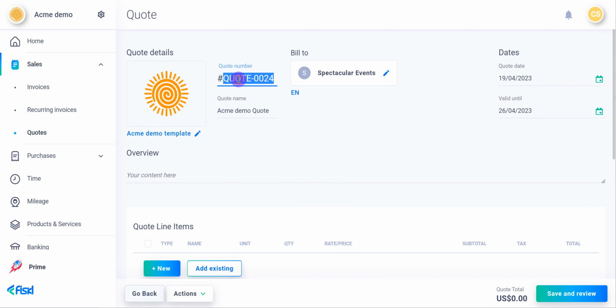Your quote will automatically be given a name and a number. You can easily change this by editing the number and name fields or saving a default name in Templates and Brands from the main Settings menu. Your quote number will go up sequentially for each new quote.